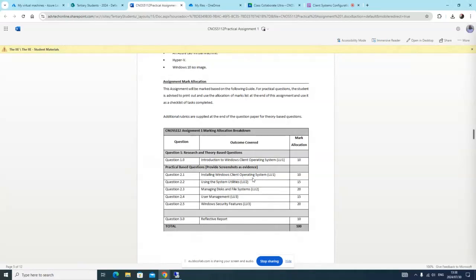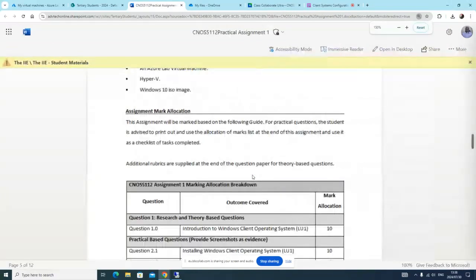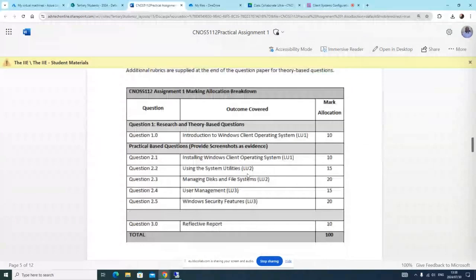Once I have done the installation, only then can I continue with the rest of these activities, which are 2.2, 2.3, 2.4, 2.5. It's important to do the activities in the order in which they are given to us.